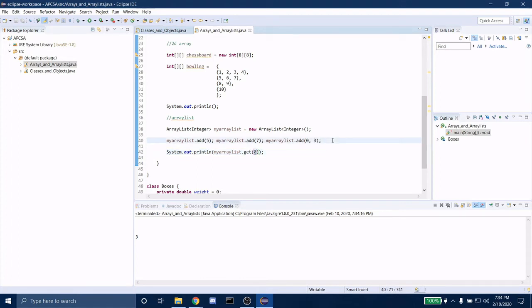But if I were to remove 0, then this is gone, and these two would be moved down to fill its place. So now I get 5 because 5 moved down since the first one here was removed.